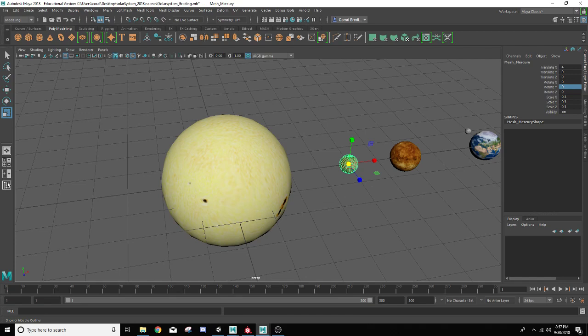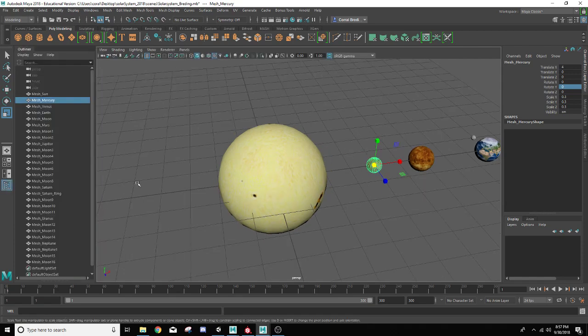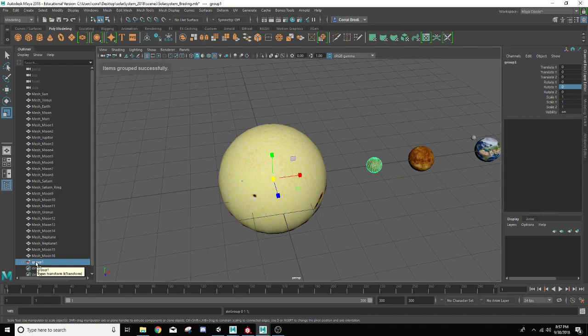So I'm going to open up the outliner so you can see what I'm talking about. Okay. Got Mercury here selected. I'm going to hit Control G. You can see down here, this one just popped up. This little symbol here indicates that this is a null group or a null node, also called a group.